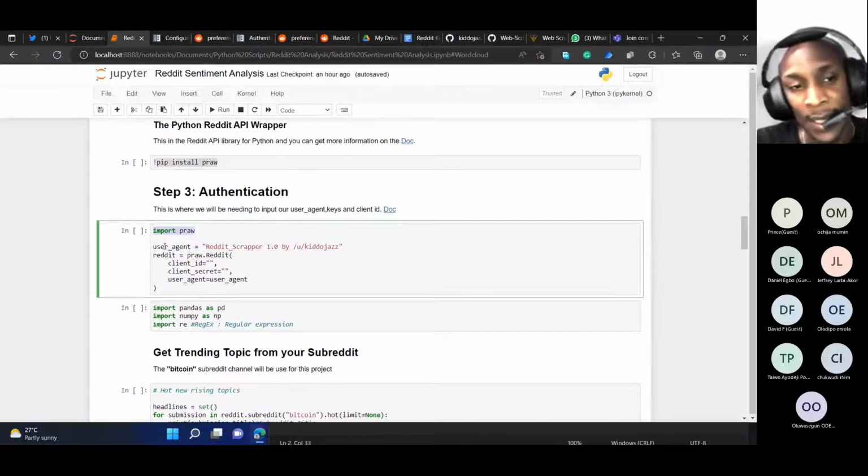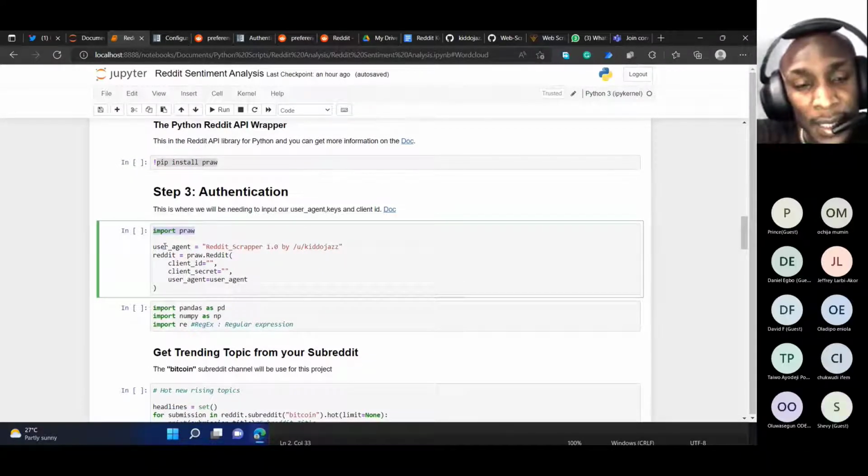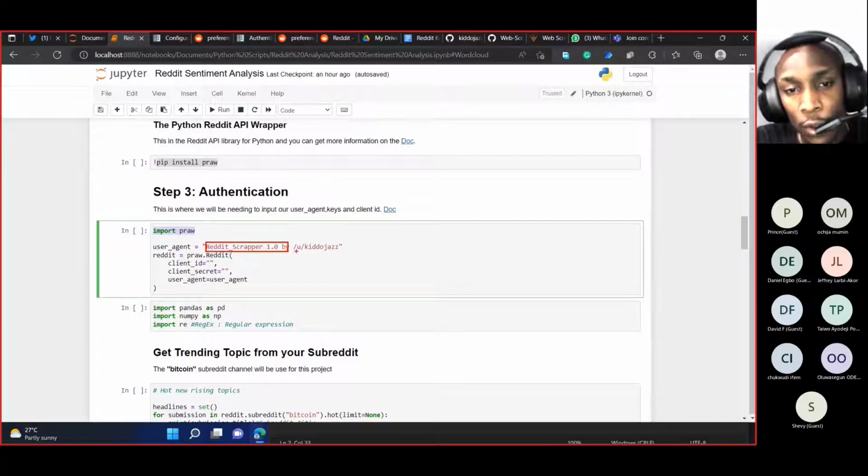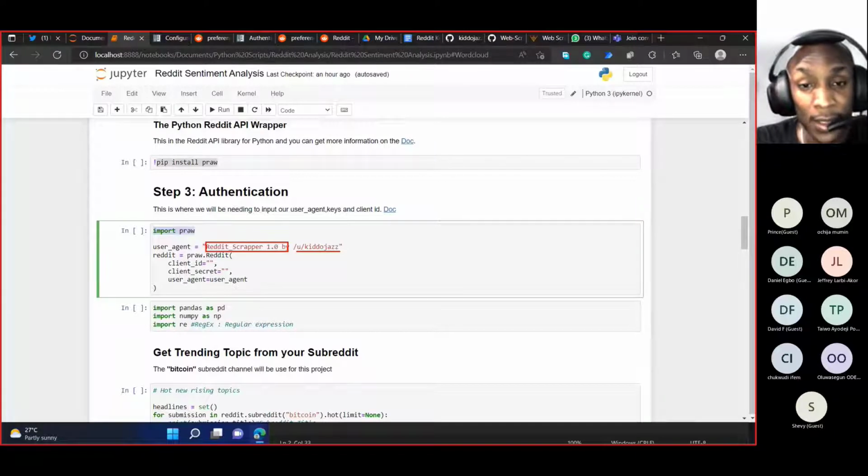So the next thing I did was I imported the library, which is Pro, right? I've created a user agent. So for my user agent, I created an app. This one is basically the app name, Reddit Scraper 1 by, and if you look at this position, username Kilojar. So that's actually my real account. I have a real account. So username Kilojar. This part is very, very important.